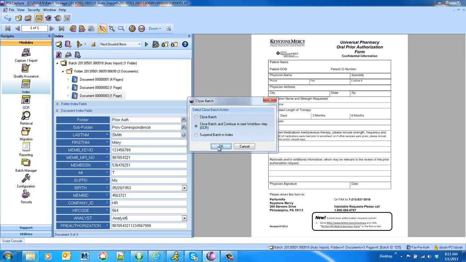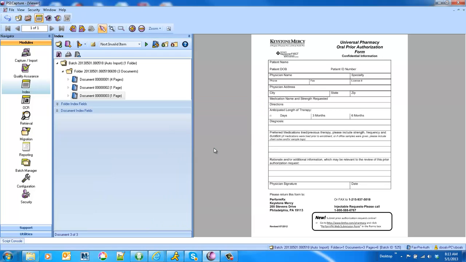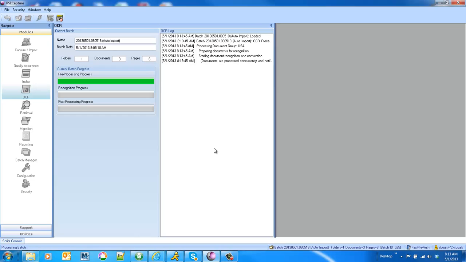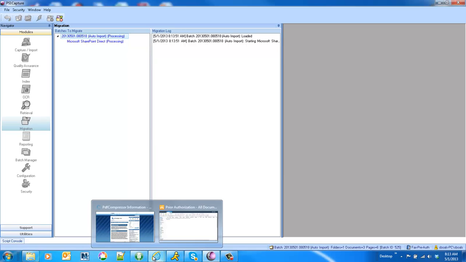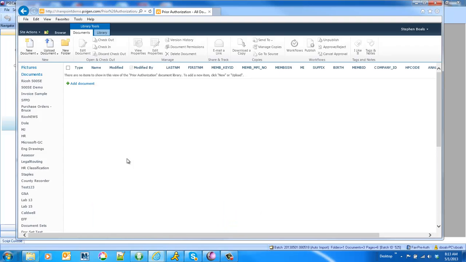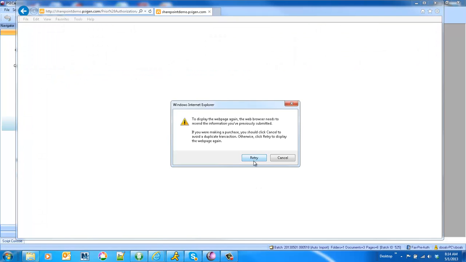Now the final two steps are going to be OCR, so I'm going to convert these to searchable PDFs so they can be crawled with the PDF filter if you've got it enabled in SharePoint. And then during the migration process I'm going to build a nice pretty SharePoint structure. So let's come in here. I've got a prior auth library. I'll go ahead and refresh it.